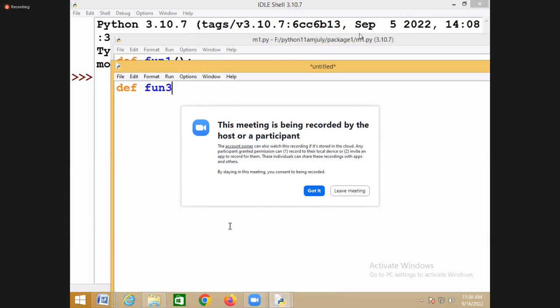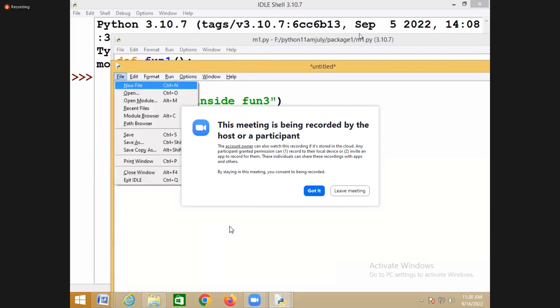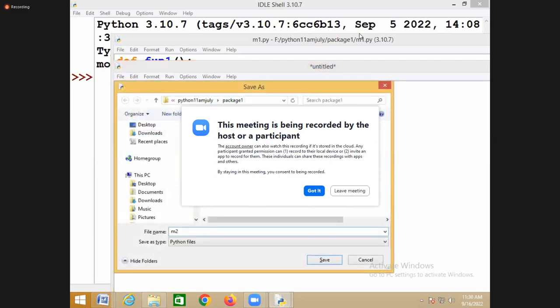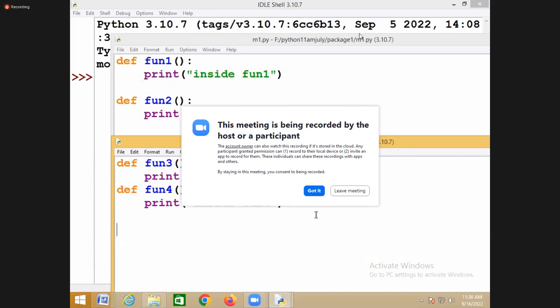Then I create one more module. This module has function 3, and there is one more function called function 4. Now this module I'm also saving in package 1. So inside package 1, how many modules did I create? Two modules. One is module 1 and one more is module 2.